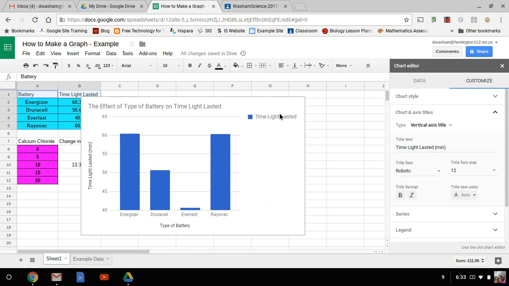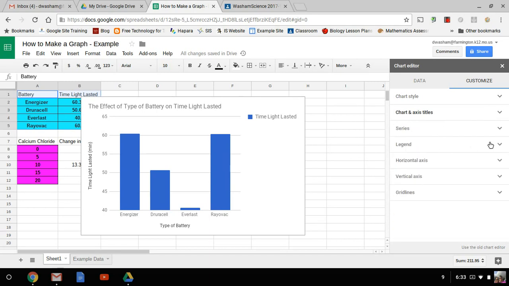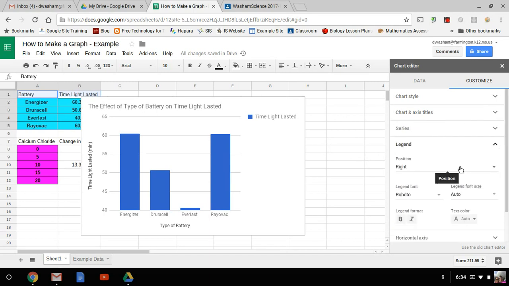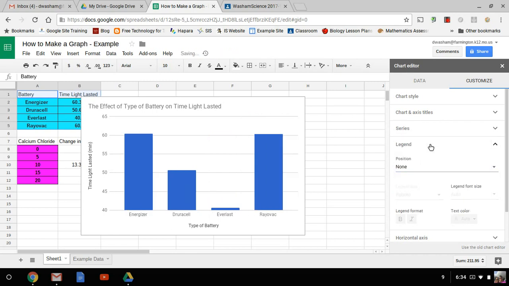And then this legend here, I really don't need that legend. So I can go right here to legend, and I can tell it none, because I only have one set. If I had multiple sets of data, then I'd maybe want that. And you can see there's the chart, all nice and neat for me.